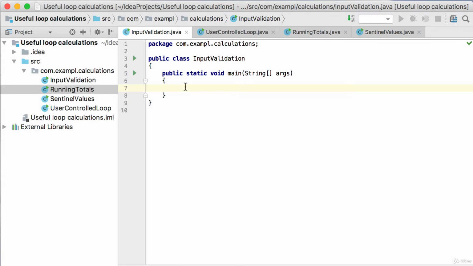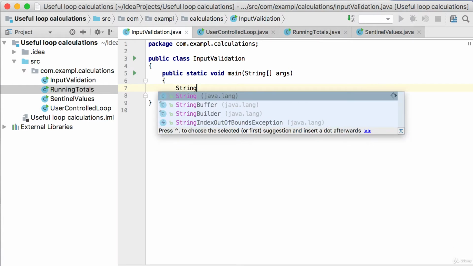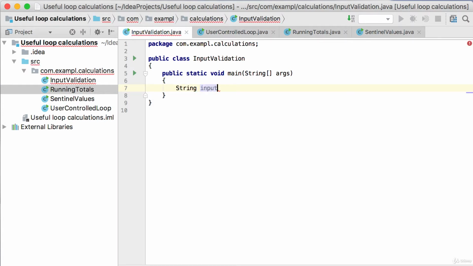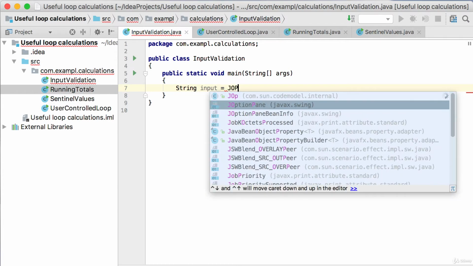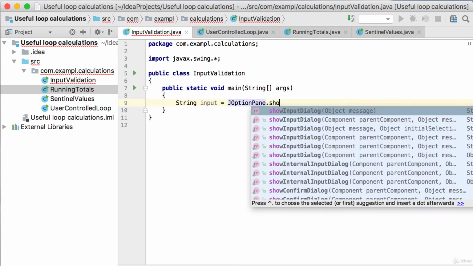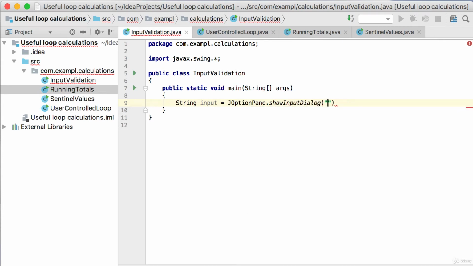So the first example that we're going to have a look at is input validation. We're validating the input that the user will give us. In this case, we're just going to ask the user a specific question. So I'm going to have a string to get whatever the user types. I'm going to say String input equals JOptionPane.showInputDialog, and we're going to ask the user, please enter a number. And I'm going to go to a new line here.